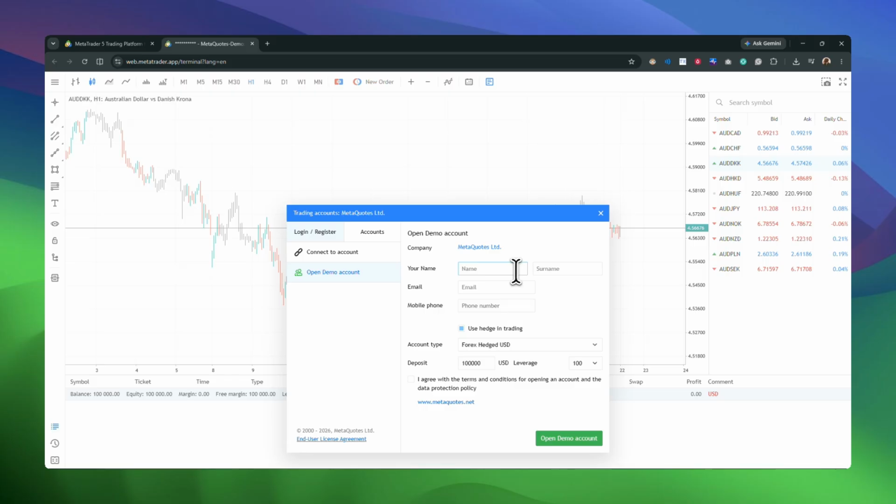Now enter the required credentials in the form provided. Be sure to type everything carefully so the account is created correctly. Once you submit the information, your new demo account will be generated and ready to use.